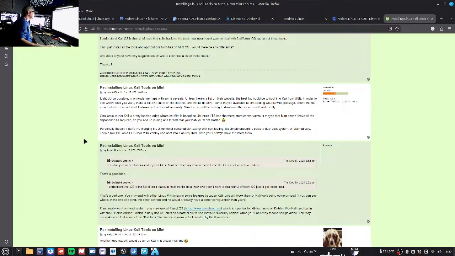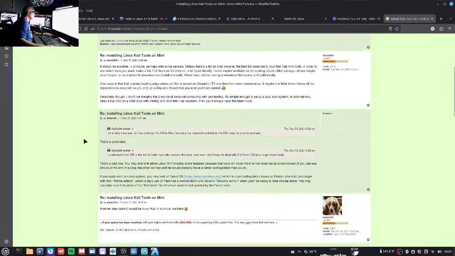Let's see here. This one guy puts, you may end up with either Linux missing some features because Kali tools will block them, or Kali tools being compromised. If you can see who is at the end of a ping, the other can too, and he would probably have a better configuration than yours.